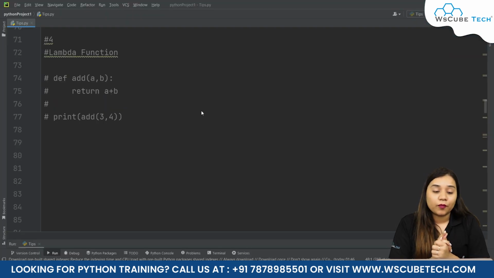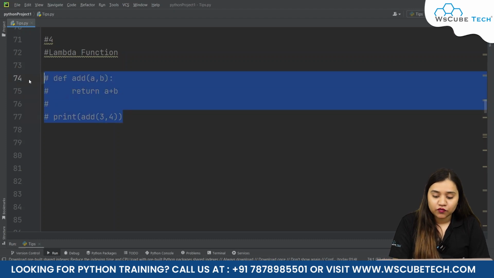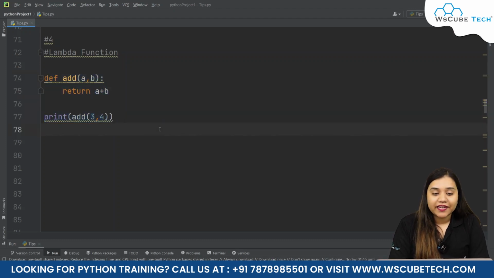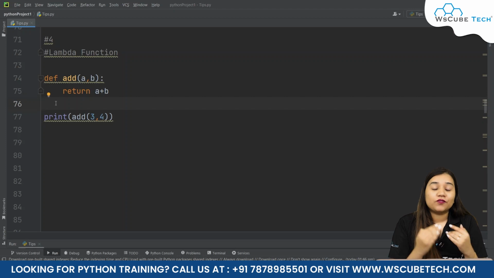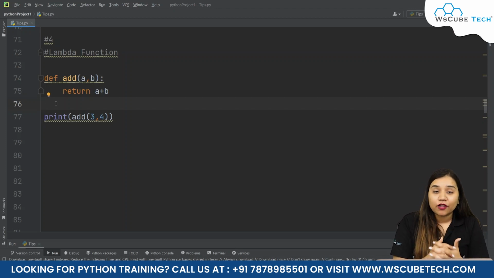Let's move ahead and talk about our fourth tip, that is the Lambda function. Now how does this Lambda function work? Suppose we have created a function like this where we need to just add 2 numbers. Again, now it is taking 3 lines of code. Also, because we have created a function over here, it is in our memory. Here what we can do is, suppose we do not want to use it a lot of times, in that case we can use a Lambda function, that is our anonymous function in Python.